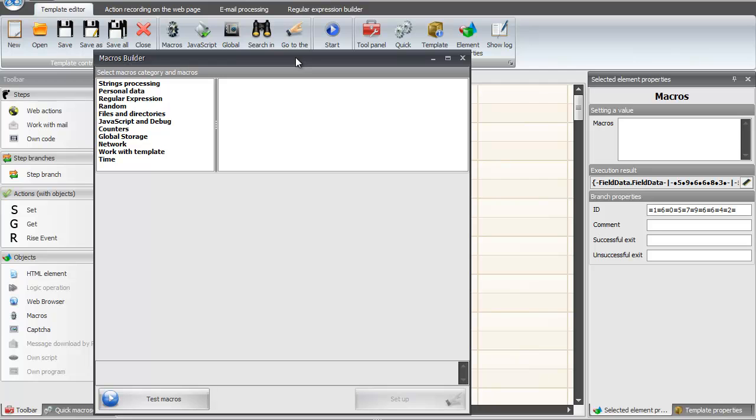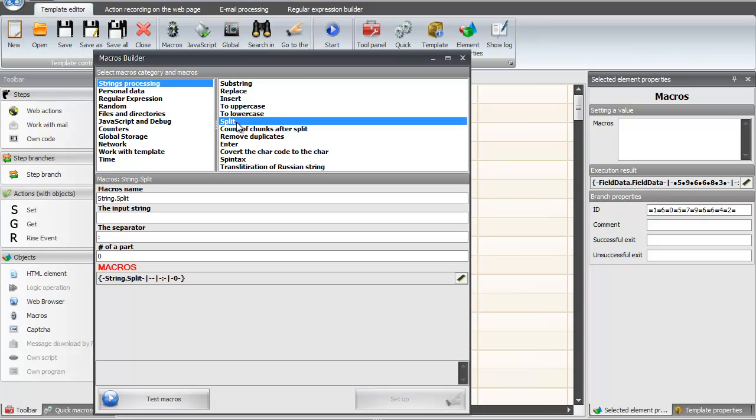All macros are structured according to categories. Let's start with the first category, work with strings. We consider here two important macros. The first macro is split. Imagine that your login and password are stored in this form, login:password. This macro is used just to separate them from each other.